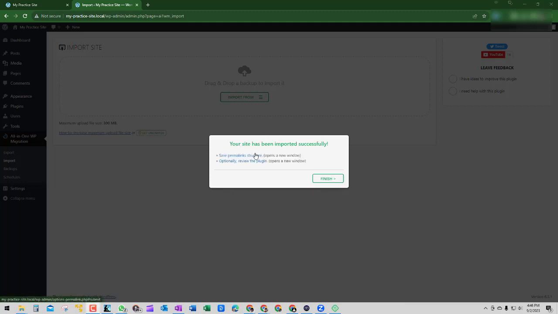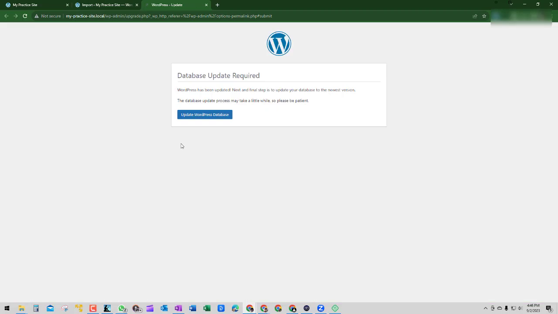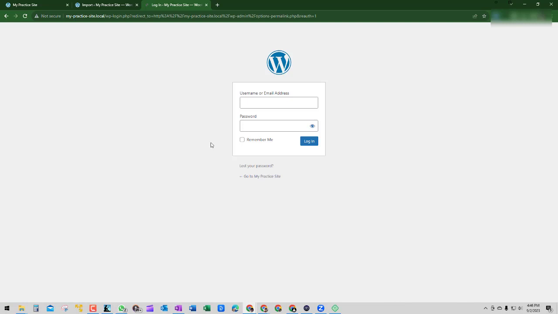Once it's all done here, we get a message: your site has been imported successfully. Save permalink structure, opens a new window. That's interesting. Going to just open that up. Database update required. Update WordPress database. Sure. Continue. And it's actually wanting us to log in.